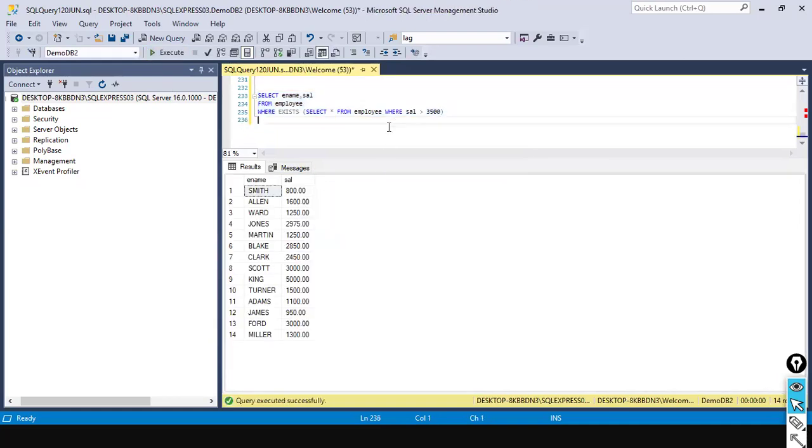And here, this is a little bit different, okay? So don't think the query is: select employee where salary is greater than 3,500. No, no, no, not like that, okay? Here, we are not checking or displaying all the employees whose salary is greater than 3,500. It is not like that.